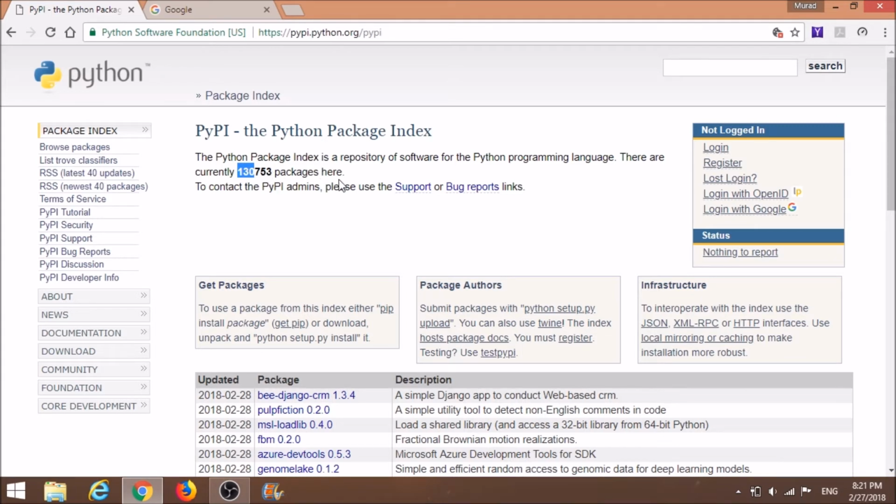And as you see here, there are 130,753 packages. It's a huge number of packages for all types of programming topics, from data science to life science to modeling and simulation to Internet of Things. Whatever you think, whatever you expect, you can find in this package index. Since it is a huge library and a huge index, you had better look for the packages you need by name.